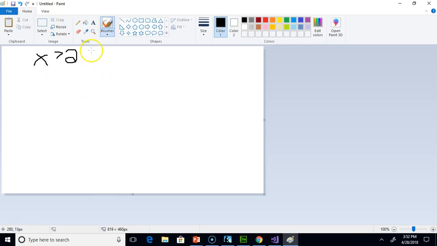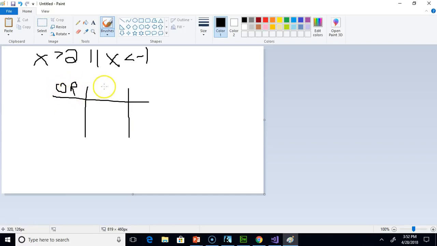Now, where this comes in handy is when I start getting into things such as or. And then I check to see if x, let's say, is less than -1. When you start looking at truth tables, when we have our ors, we'll have two conditions. We'll have an A condition and a B condition.